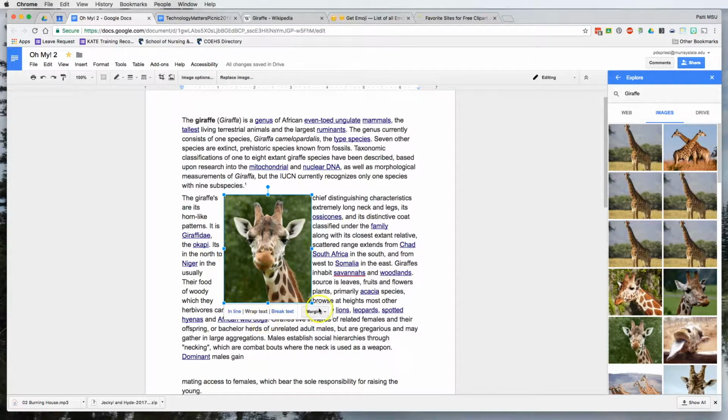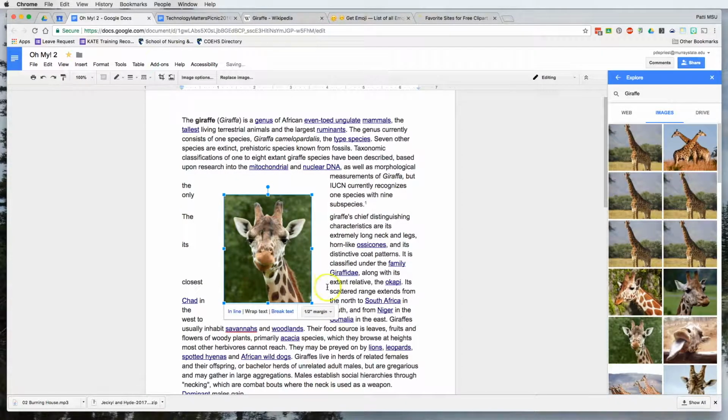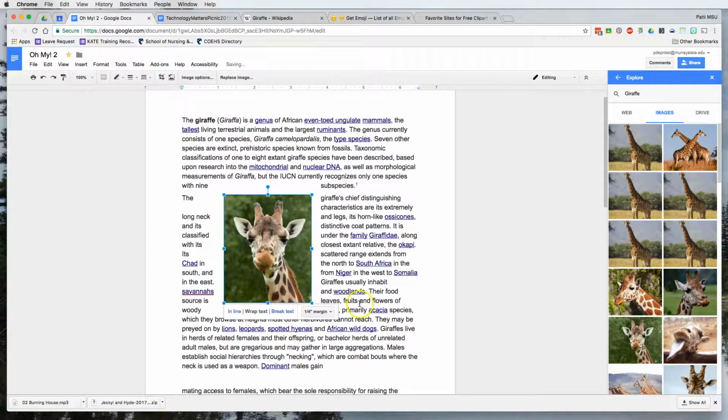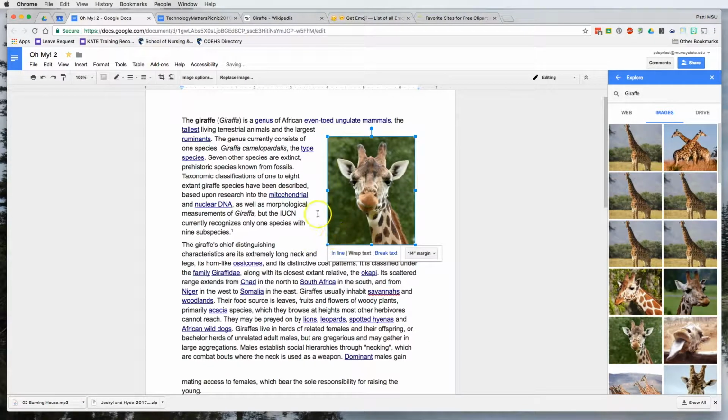Notice when I do wrap text, I do have a margin selection, and so I can put a 1/2 inch margin if I want to, or I can go down to an 1/8 inch, which is what it defaults to. Maybe a 1/4 would be better. It's a little cleaner. But anyway, you've got those options. I know sometimes in word processors, I've just struggled trying to find that text wrap. And so it's right there.